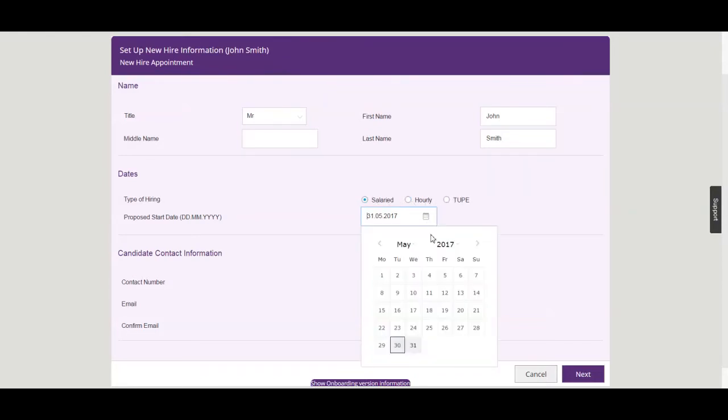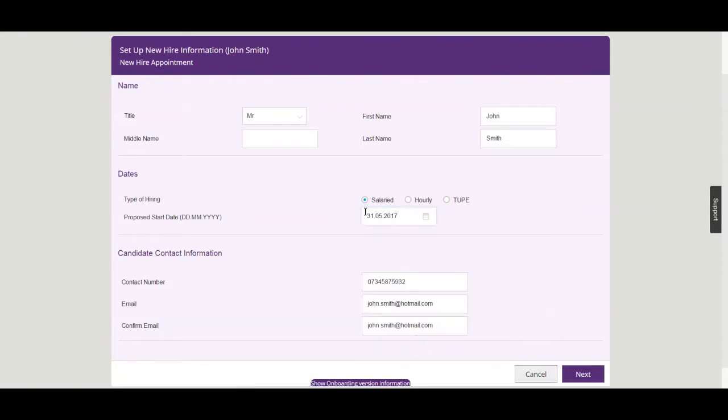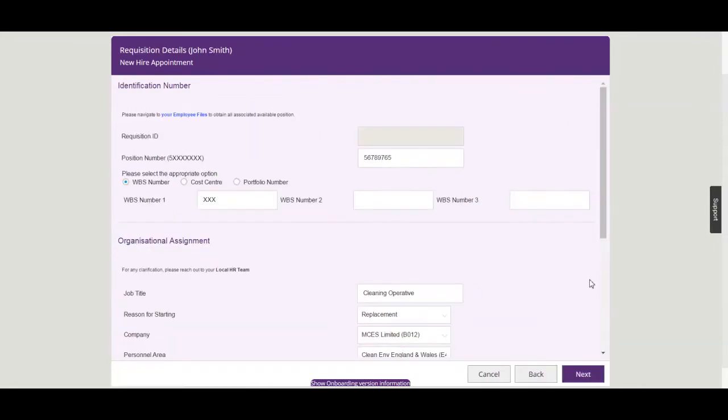All start dates must be in the future, meaning that every new employee to Mitie must be onboarded before they can begin working. For this part of the demonstration, we will show the salaried process. We are asking all new hires for an email address to complete this process. If your new hire does not have an email address, they will need to create one.